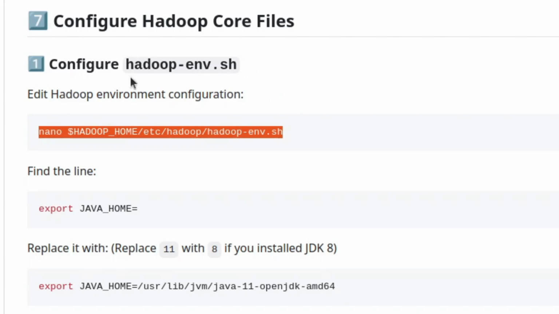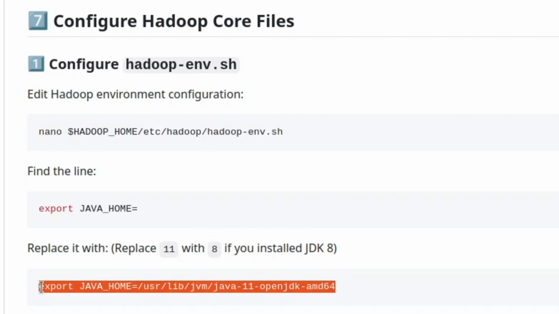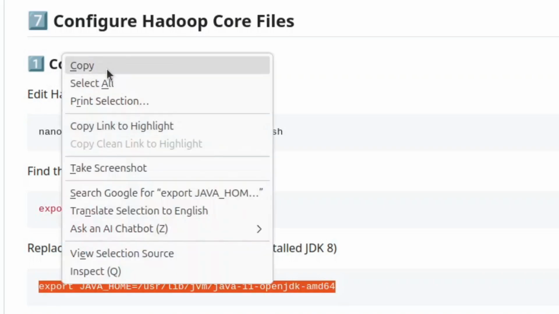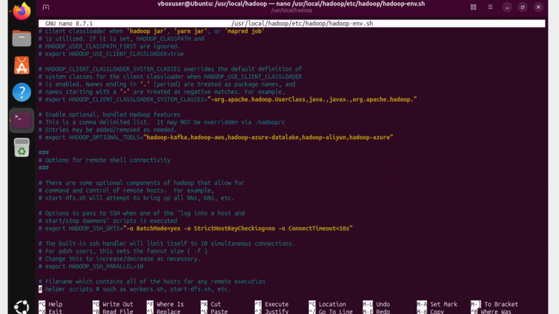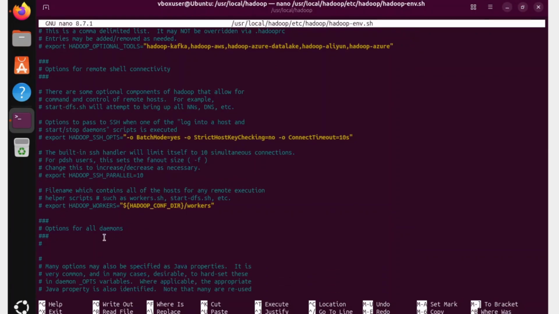To go to here, just copy this entire thing, export JAVA_HOME, copy, and just add it in the JVM section. Add it anywhere, not an issue at all. So let us go here, let us paste it here.